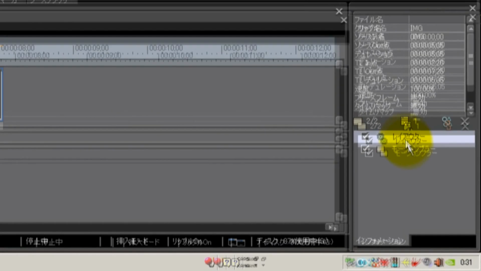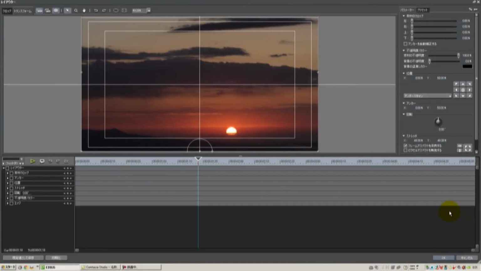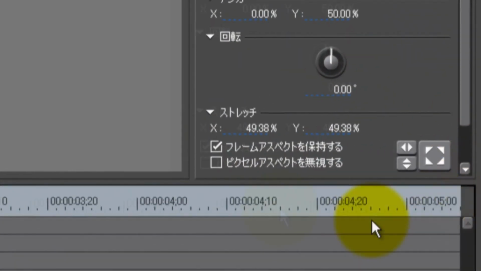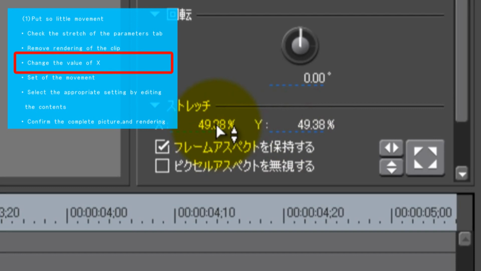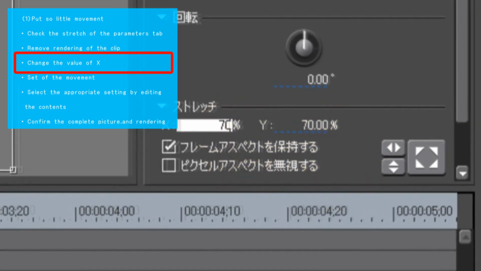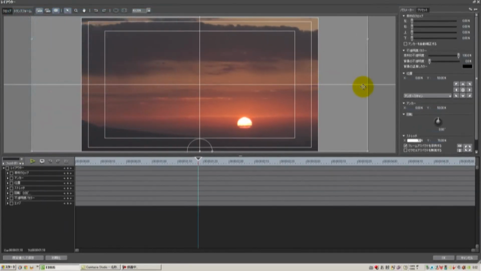Layouter, open the outer window settings again. And let's look at the item stretch. So will we change the value of X? How to change the numbers is easy. Bring the mouse cursor over the numbers, and click on the left in that state. When ready to enter the number, please enter 70 here. Please push the enter key after entering. If the setting to keep the frame aspect ratio is checked, the value of Y should automatically become 70.